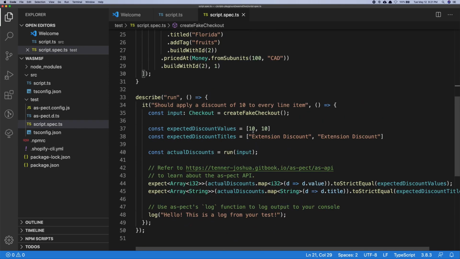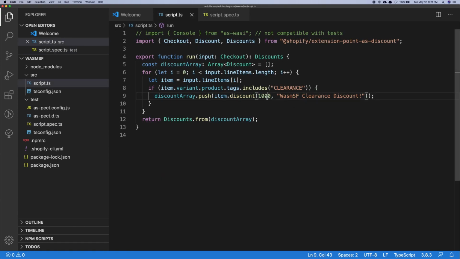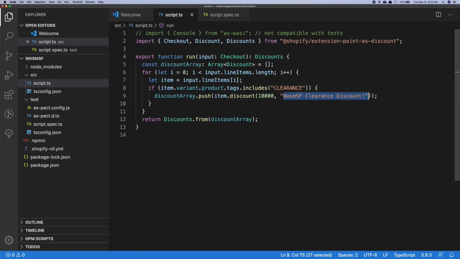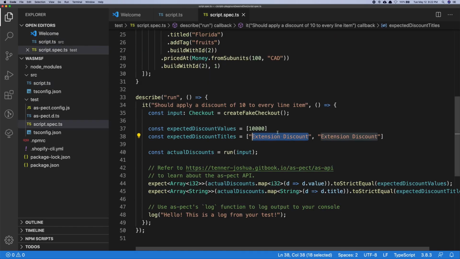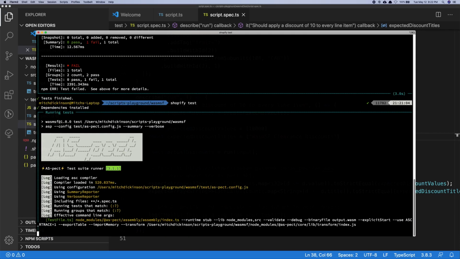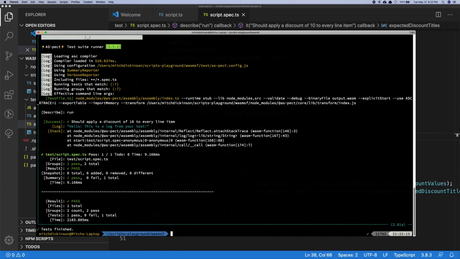And so then I would expect now to only see one discount that is, I think, $100. I've got to go fix that. There we go. And I'm just going to copy paste that string into my test file. And so now if I run shopify test, oops, I should see, cool, so tests are passing. I'm happy with this code.